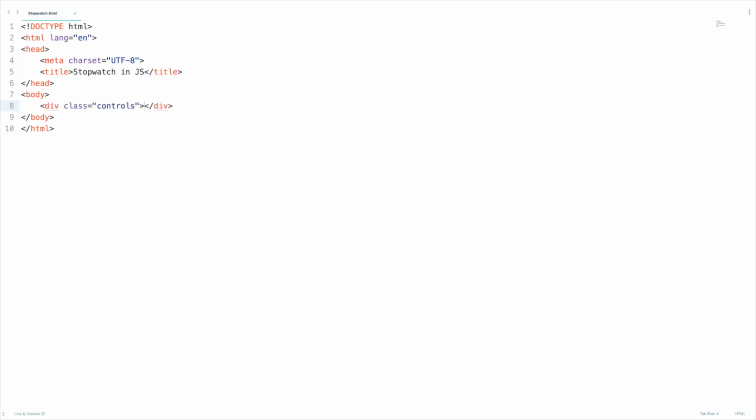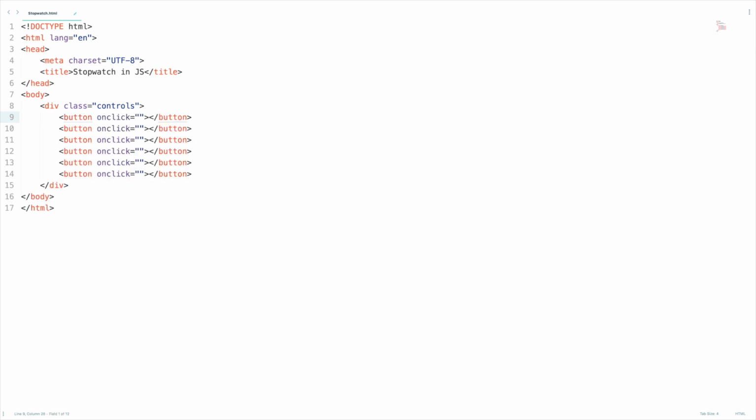So let me name it as div class equal to controls, and I'm going to create buttons, button with onclick event, and the number of buttons is 6. Okay, let's write everything: start and pause, and stop, and restart, and lap. Don't worry, I'm going to explain everything in detail. And reset laps.